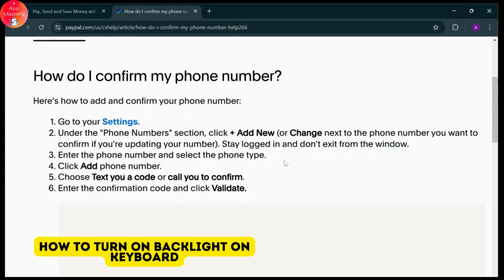After you do that, enter the phone number and select phone type. Then tap on add and choose if you want a text or you want to confirm by a call. After doing that, enter the confirmation code and click on validate. After doing that, you will have verified your phone number.